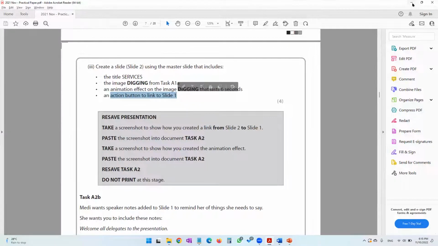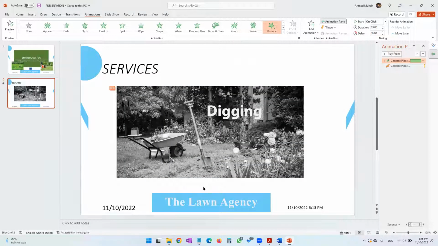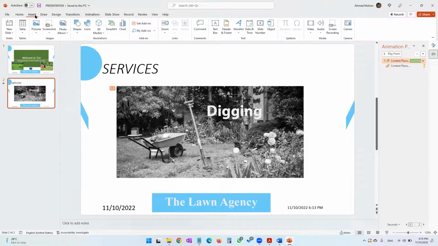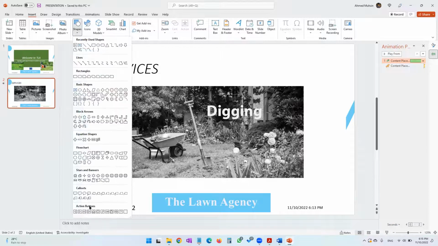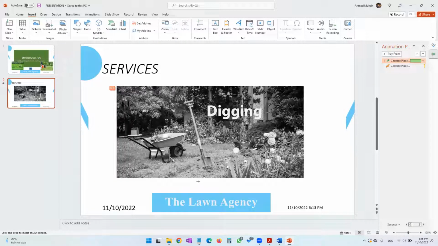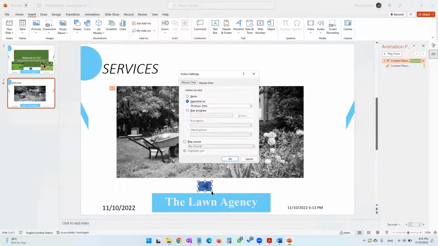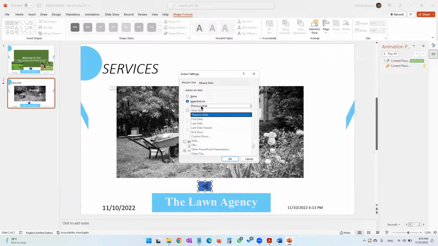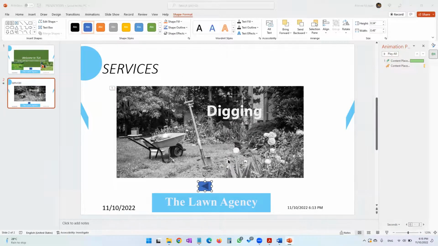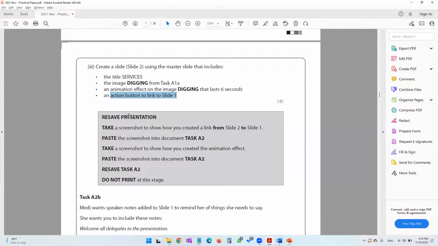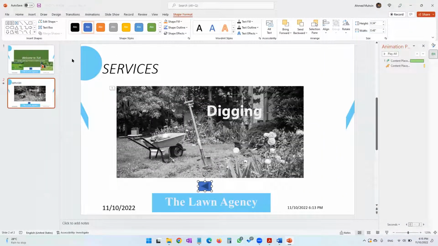An action button to link to slide 1. So over here, I'm going to have another button. When clicked, it's going to go back to slide 1. So again, insert shapes, and right at the bottom, you have action button. So take a button that represents going to previous slide or going back. Let's click on this. Let's draw it from here to here. Hyperlink to what? Hyperlink to previous slide and say okay. So that's also done. And then the question paper says resave presentation. So Control S, we resave it.